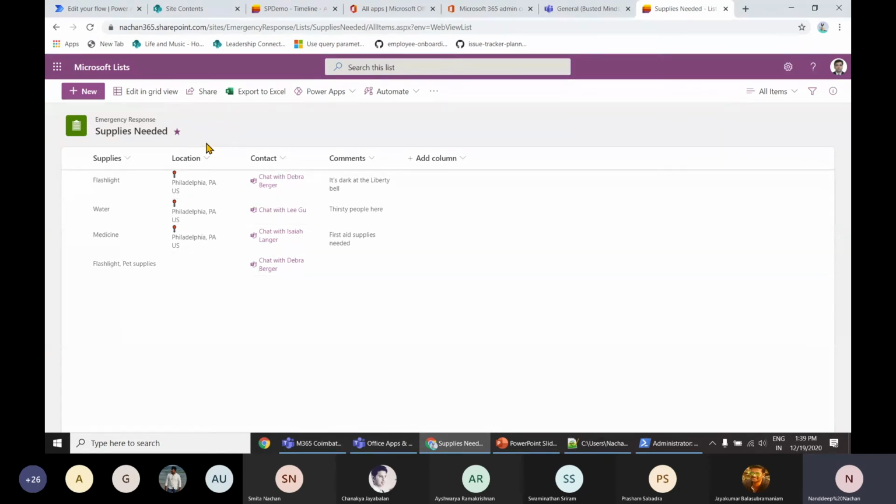So in that bootcamp, we had created this suppliers needed kind of a list. So this is again on top of Microsoft Lists. But if you look at this data, this is very dull data that we need to supply a few items to the people who are in trouble. So we want to supply them with flashlights, water, medicine, and even other things like paid supplies.